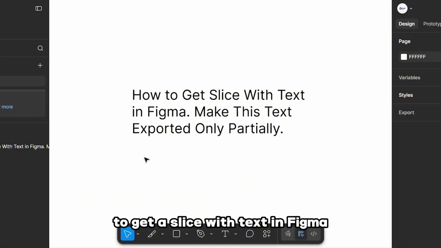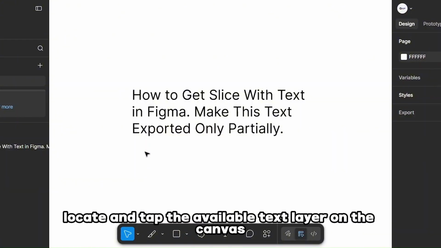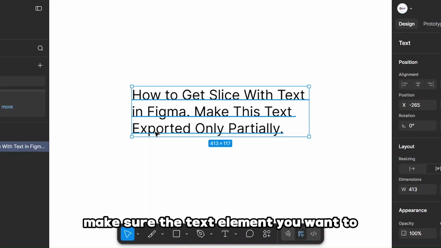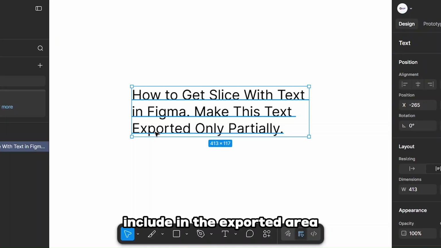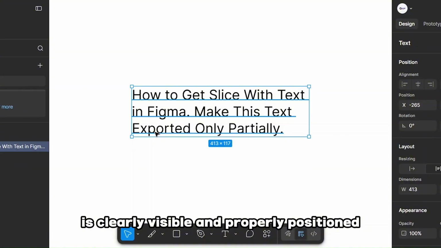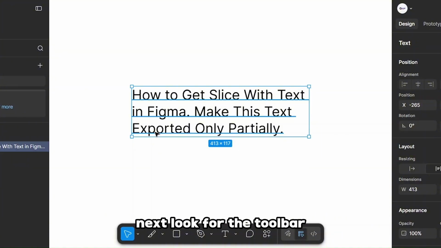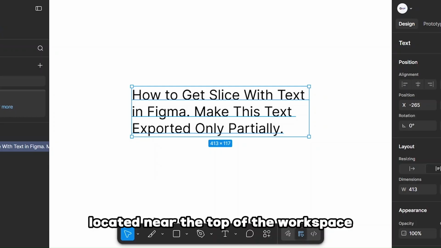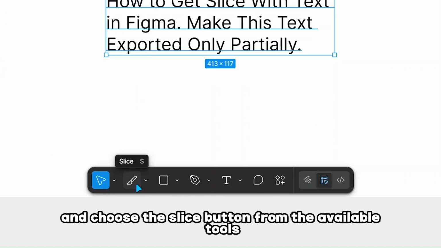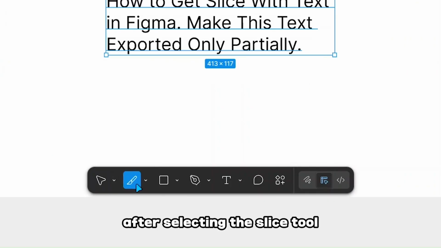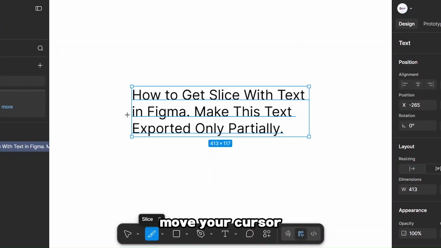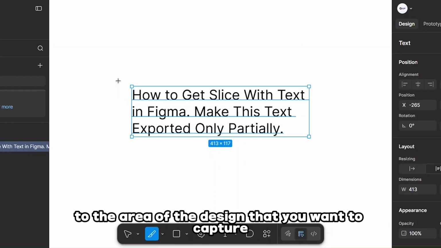To get a slice with text in Figma, locate and tap the available text layer on the canvas. Make sure the text element you want to include in the exported area is clearly visible and properly positioned. Next, look for the toolbar located near the top of the workspace and choose the Slice button from the available tools. After selecting the Slice tool, move your cursor to the area of the design that you want to capture.